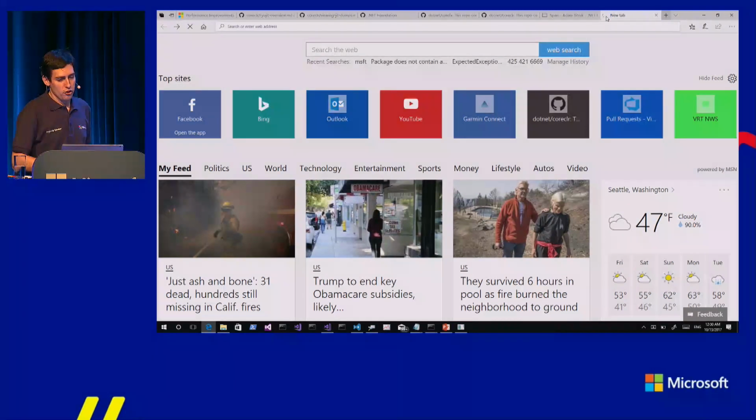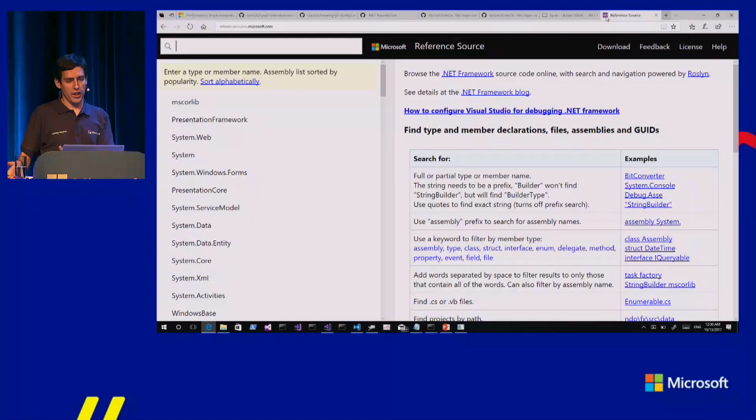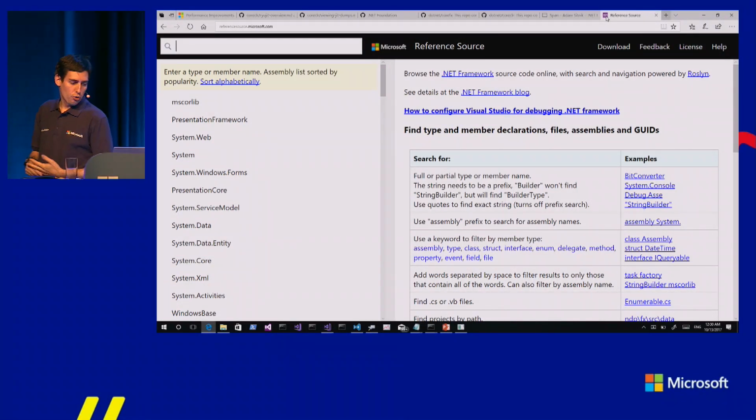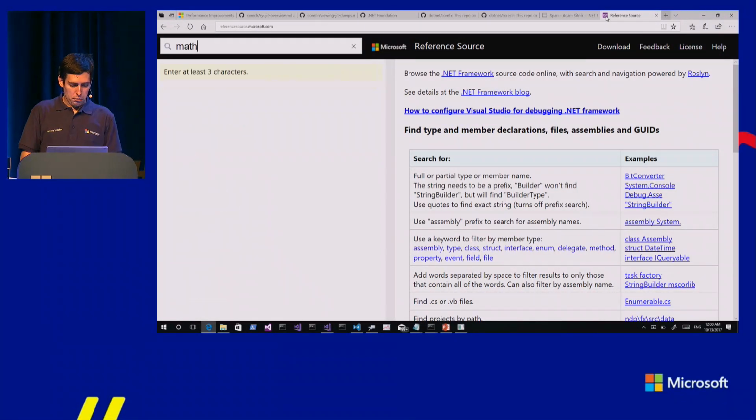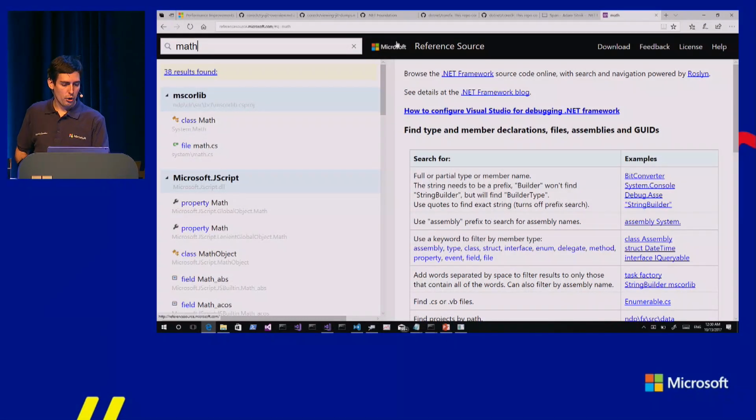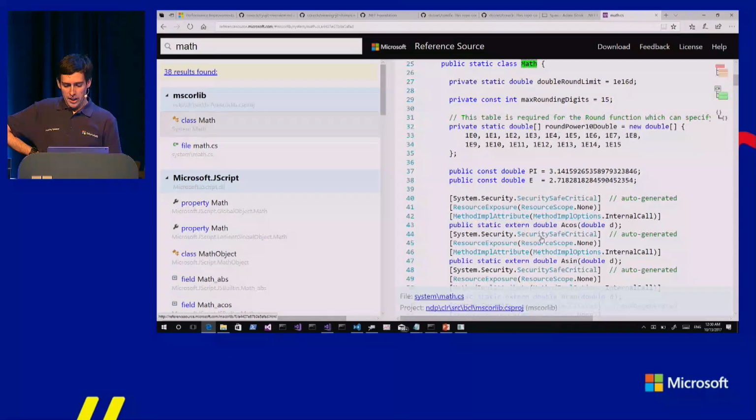The second tab that you should always have open is source.net. That's actually the reference source page where you can just browse the source code. And so the file I wanted to show you is, for example, Math.cs, which contains all of the math functions.